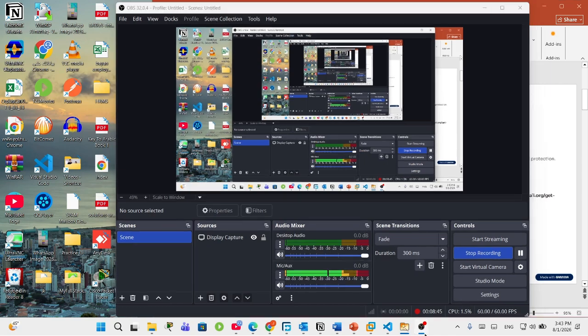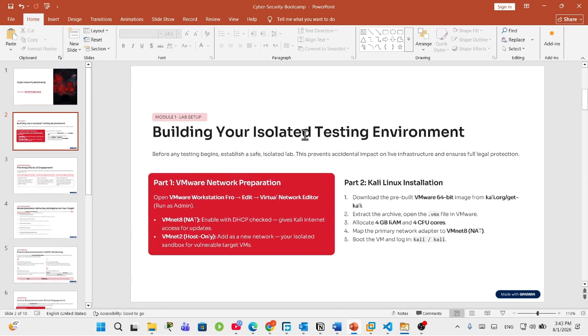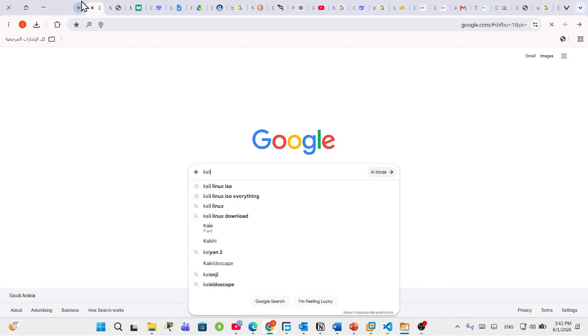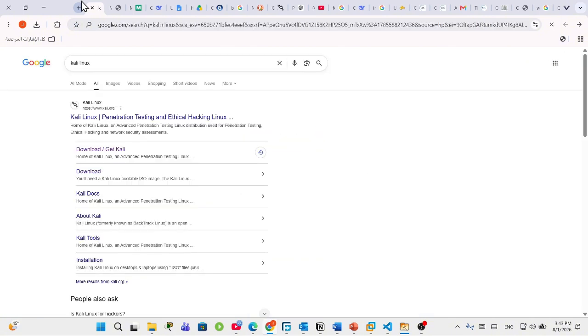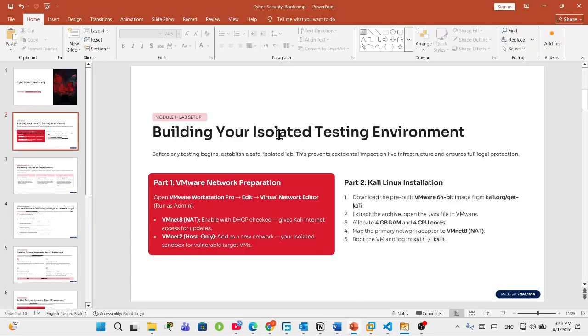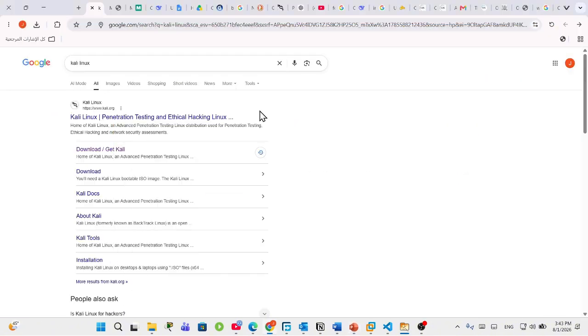Okay, first thing we need to do is actually set up the lab. So to set up the lab, I suggest we go with Kali Linux. You can just type here Kali Linux. Okay, and then you have here on the PowerPoint, once you go to Kali Linux, you're supposed to download a pre-built VMware 64-bit image. Okay, this is actually easier than installing it from scratch.